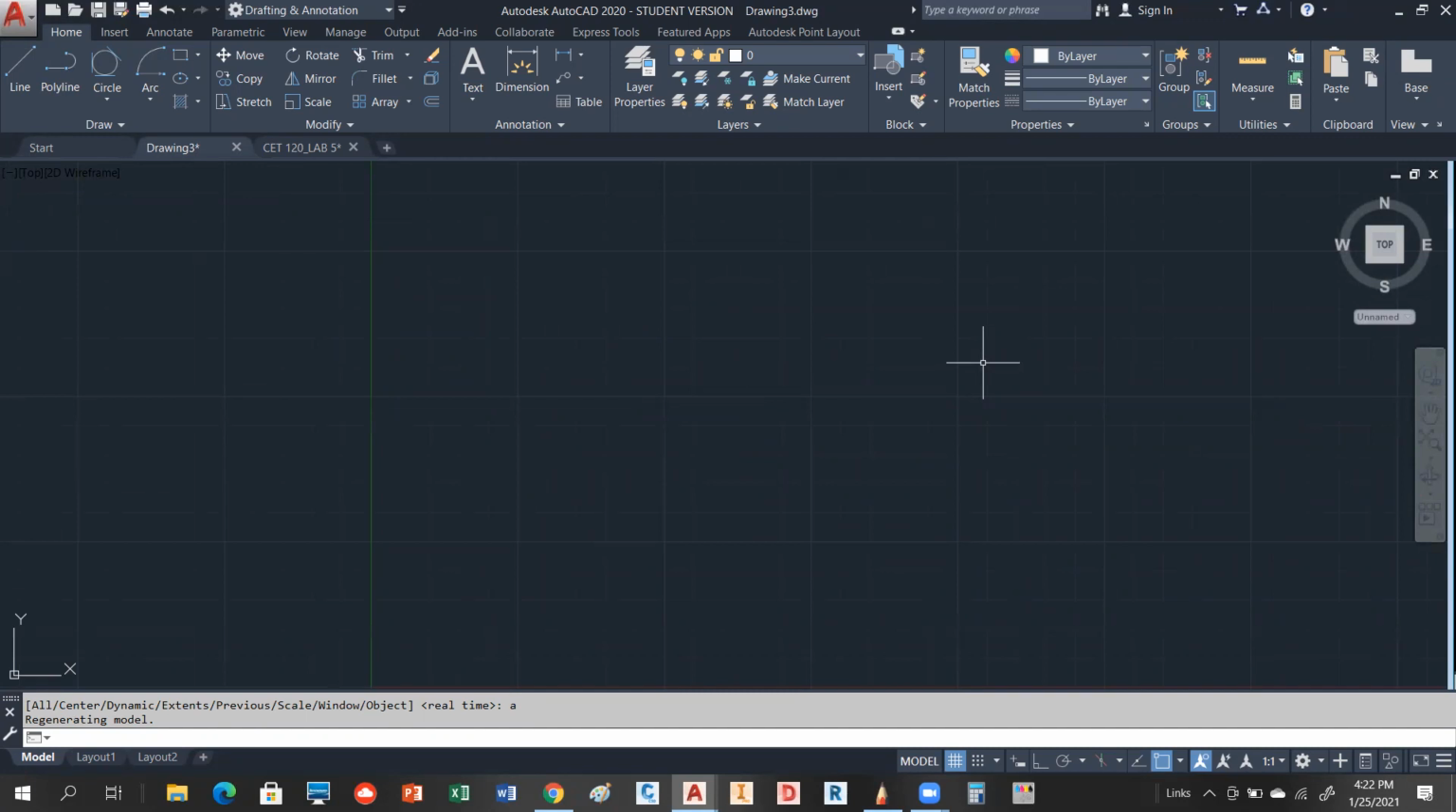So we're going to take a look at the polygon command. The polygon is going to generate a 2D polyline, and it is what we call a regular polygon. So I'll explain that here in a minute.